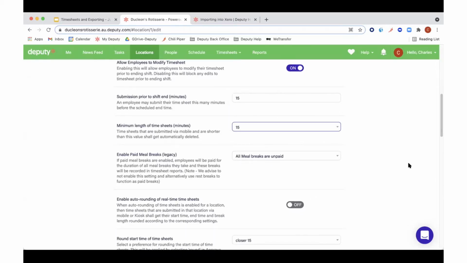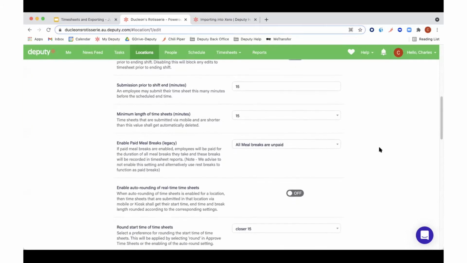And the final one is about meal breaks. By default, all meal breaks are unpaid.